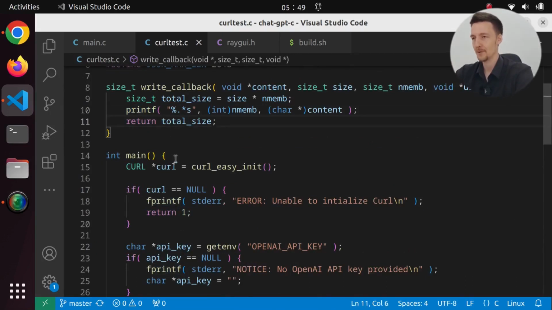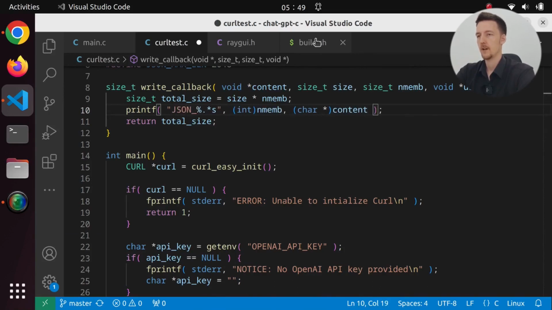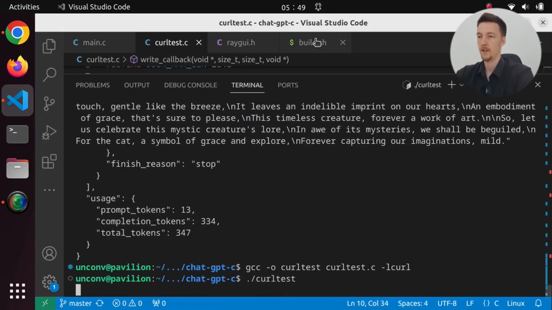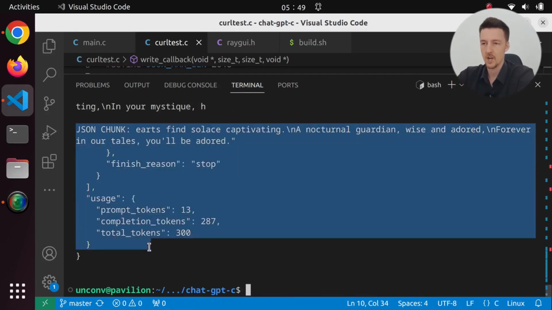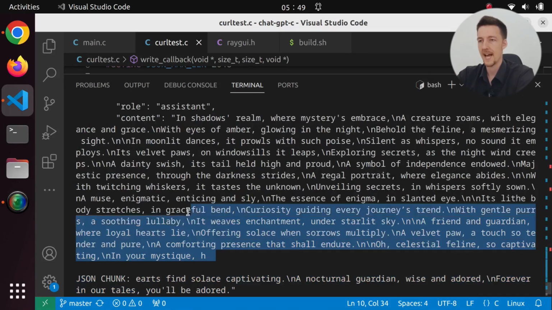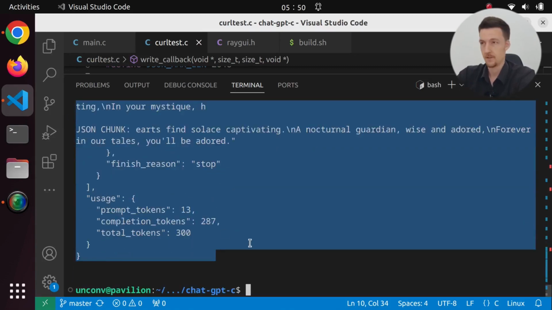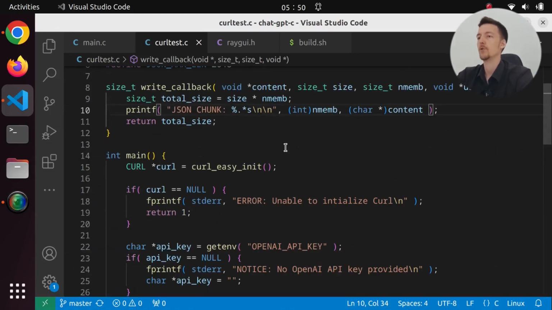What I was going to do is I was going to print here JSON chunk is this and a couple of new lines. So now if we do the same thing, then you will see that it is in parts. So here, this is one chunk, and then here we have another chunk. So we can't really use this to parse the JSON. So we have to do this.